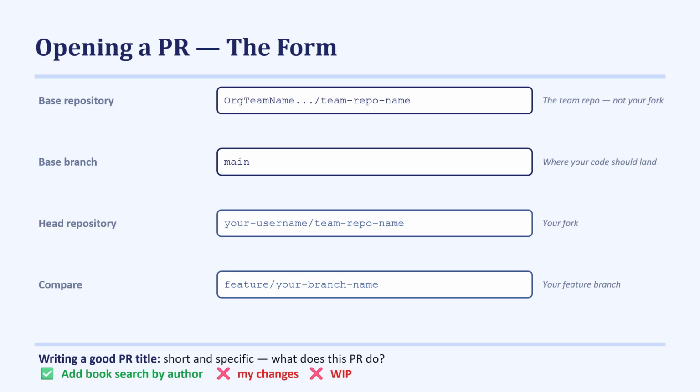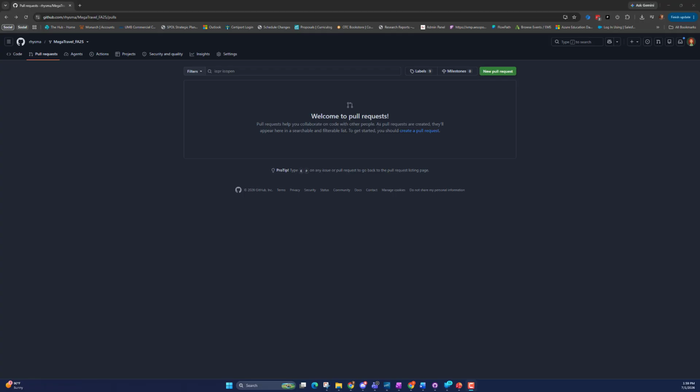You do need to give your pull request a title, and the title should be fairly specific to help the person who's going to be reviewing it, and your project manager may have a specific way that they want these to be named. But I have an example here at the bottom. If you added something like "my changes" or "work in progress," they're not going to like that. So something like "add book search by author" is a very descriptive title for what is included in this pull request.